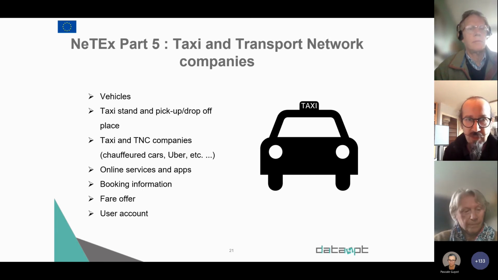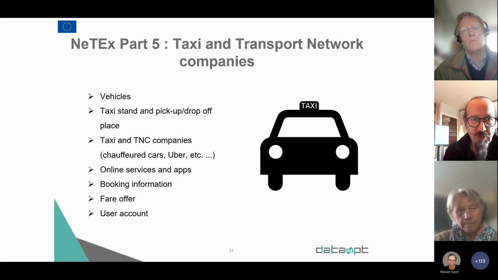vehicle sharing. And here we are using that to avoid duplicating definitions. Whenever we have something which is in common between two functional areas in NeTEx, we reuse the definitions.